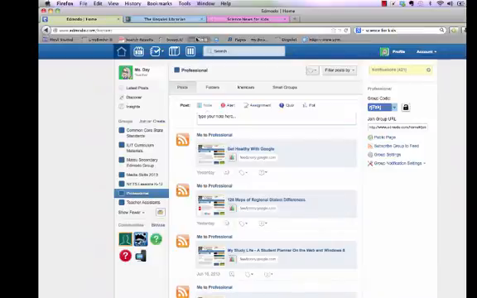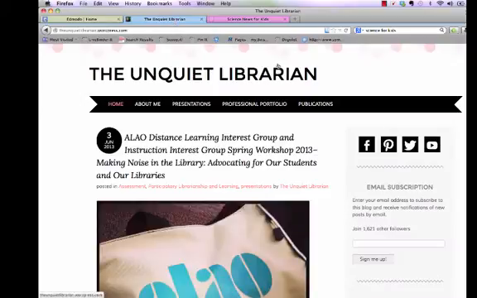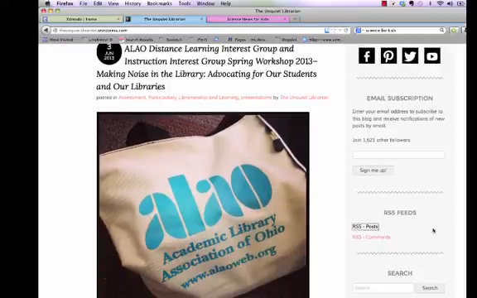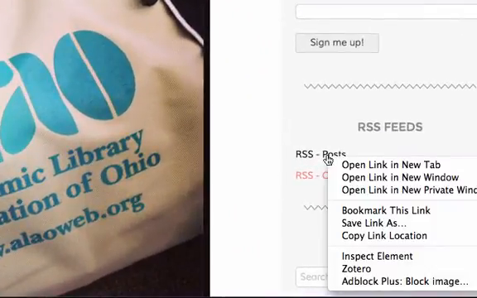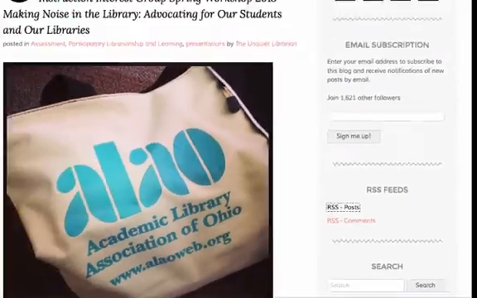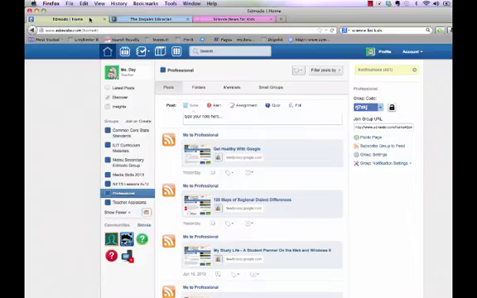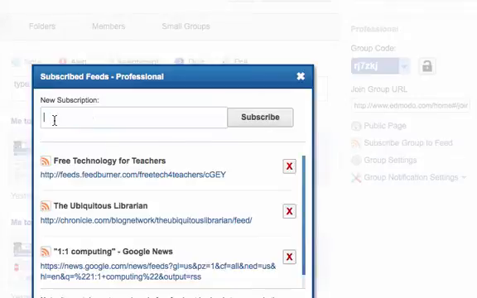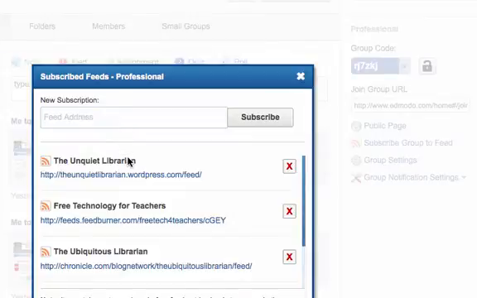I'm going to select another site to add. This is the Unquiet Librarian right here. This is a blog. And when I go down onto this site, I can see where it says RSS feeds. I'm going to right-click on RSS feed post because I only want the post. I'm going to copy the link location. When I go back into Edmodo, on the right-hand side here, I can see subscribe group to feed. I click this and I paste the URL and I subscribe. And now I have added the Unquiet Librarian.